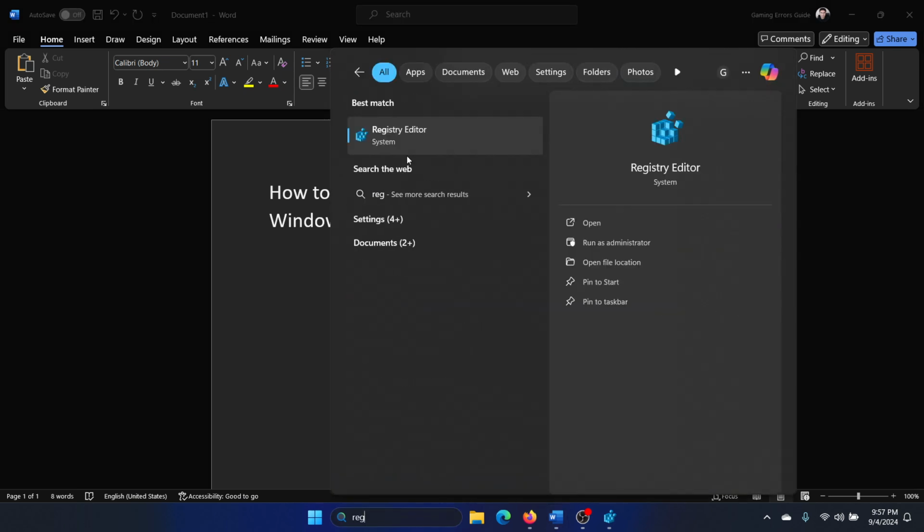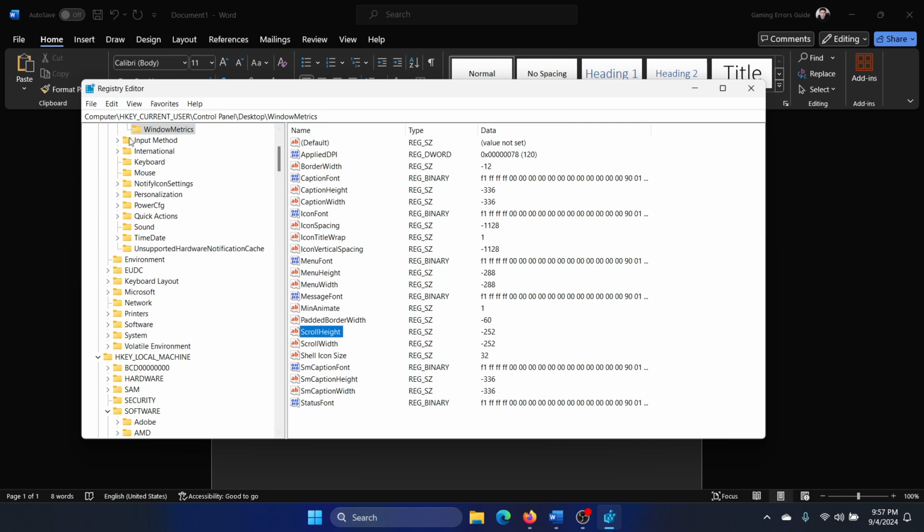Search for Registry Editor in the Windows search bar and open Registry Editor. Okay, and now open the Registry Editor window. Go to HKEY_CURRENT_USER, Control Panel, Desktop and WindowMetrics. In the right pane, you will notice two string entries named ScrollHeight and ScrollWidth.